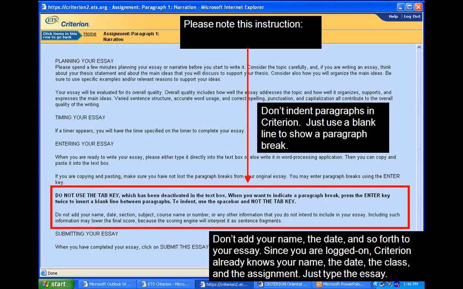Please notice this instruction. When you're using Criterion, don't use the Tab key to indent new paragraphs. Just simply skip a blank line to show that you're beginning a new paragraph. There is no need to do any kind of formatting in Criterion. Don't try to double space. Don't try to hit enter at the end of each line. Just type one sentence after the other and let Criterion automatically handle all of the formatting.